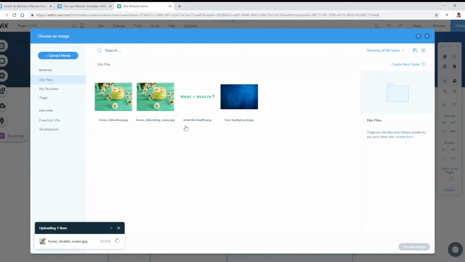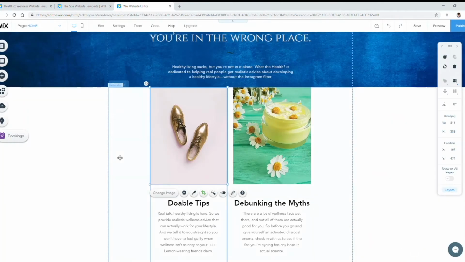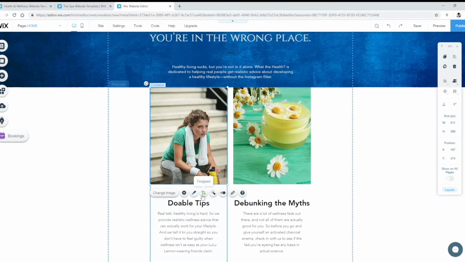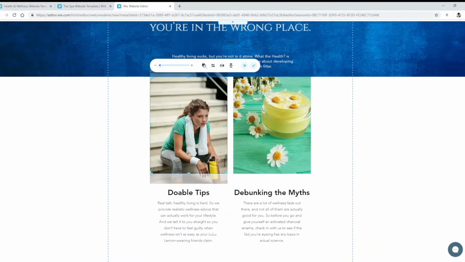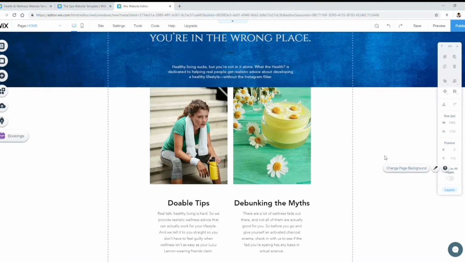So we'll upload one more picture for our home page. Go ahead and choose that image. And again, it's a little cropped, so we'll change the way that looks, apply that, and there we go.